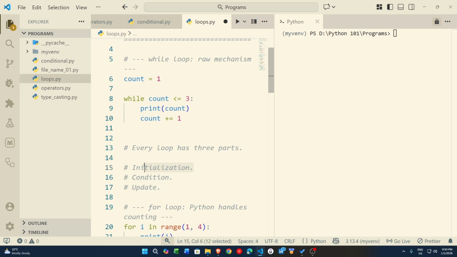So the first step is initialization, where we are initializing our counter to 1. The second thing is condition. Here we are using the keyword while, and our condition is count is less than or equal to 3. If this is true, then this whole block will be executed. Until and unless this is true, this whole block will be executed. At any point, if this condition is false, then our loop breaks and we are thrown out of the loop, or our loop is exited. So we should always have an initialization, a condition, and an update line in our loops.